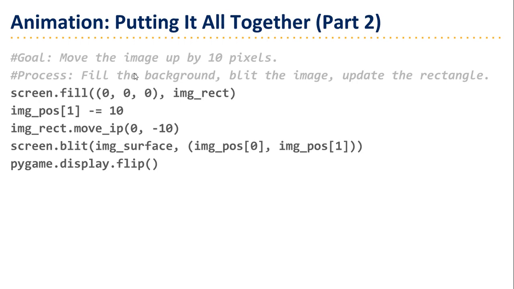We initialized everything. Our screen is looking good, but we want to actually animate the images we put up. So that's what this code is going to do. Our goal here is going to be moving the image up by 10 pixels. That's all. Just a first shot at animation. And our process, as we described earlier, is going to be to fill the background. Then we're going to reblit the image in a new position, and then we have to update the rectangle so it still tracks.